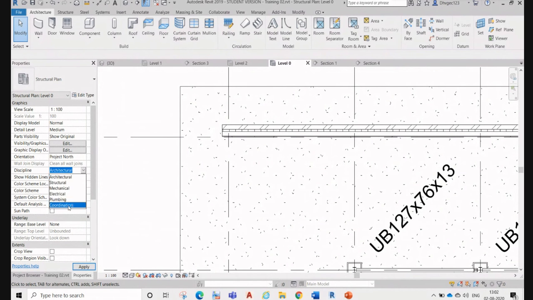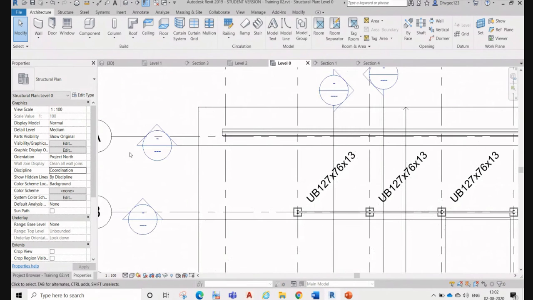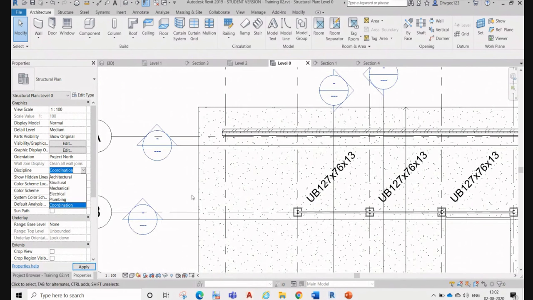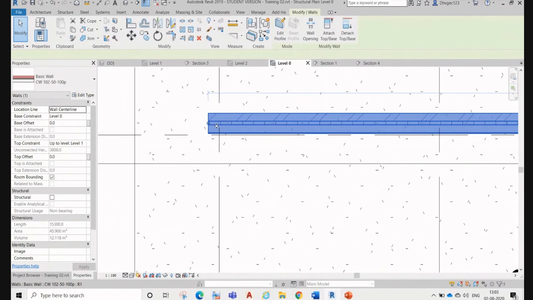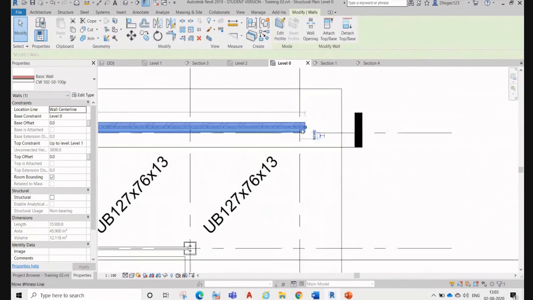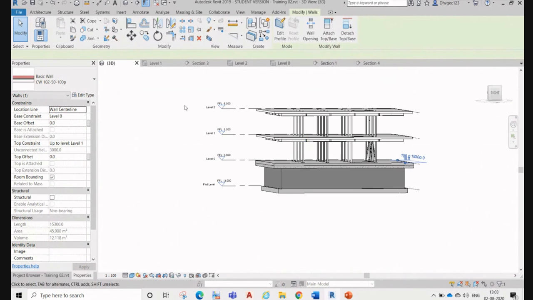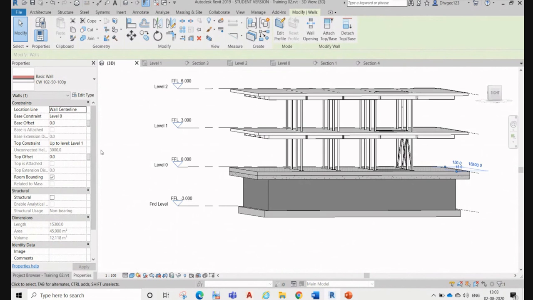And if I go to coordination, then I can see the wall. Yes, it should be structural. In structural, we can see the thickness of the slab. So now go to the coordination one, and now you can see this wall over here. Now we'll see the 3D of that wall. Level 0, base, up to level 1.